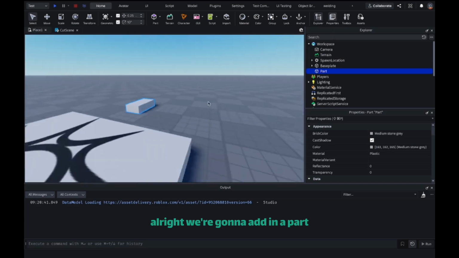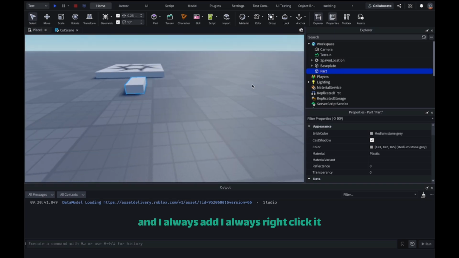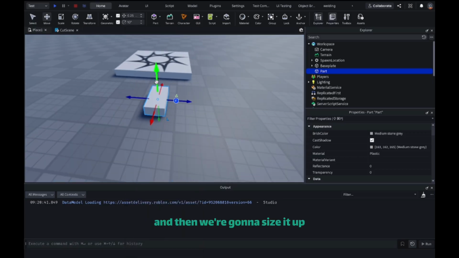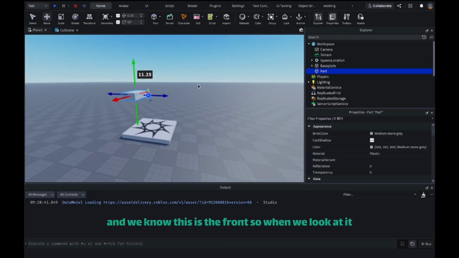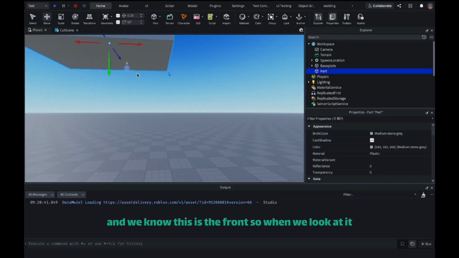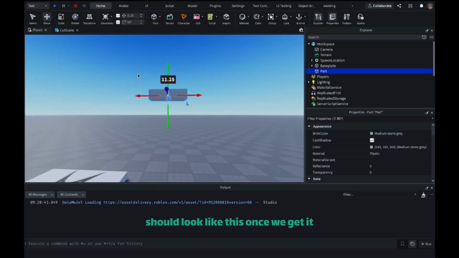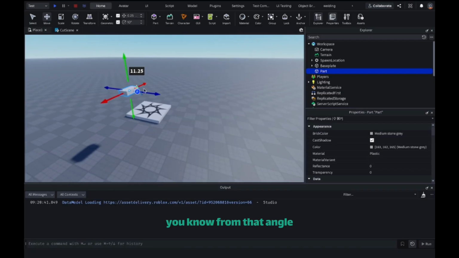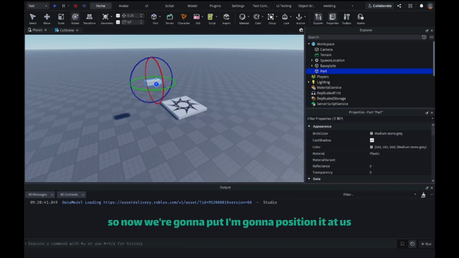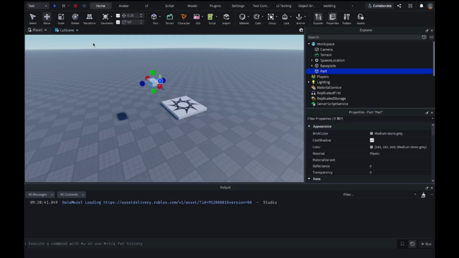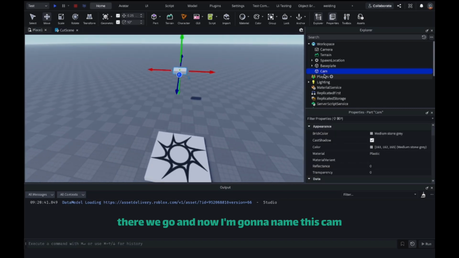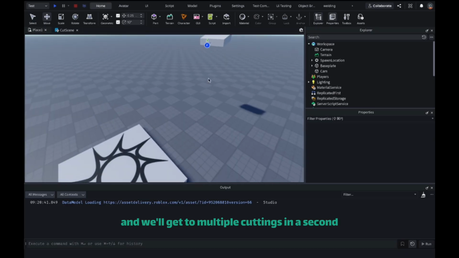Alright, we're going to add a part. And I always right click it and click show orientation indicator, and then we're going to size it up. We know this is the front, so when we look at it, it should look like this. Once we get it, we'll be looking through it from that angle. So now I'm going to position it at us like this. There we go. And now I'm going to name this cam, and we'll get to multiple cutscenes in a second.